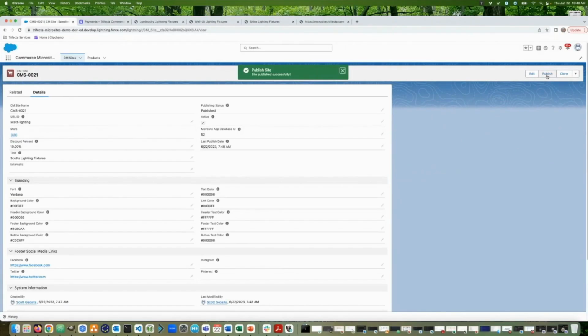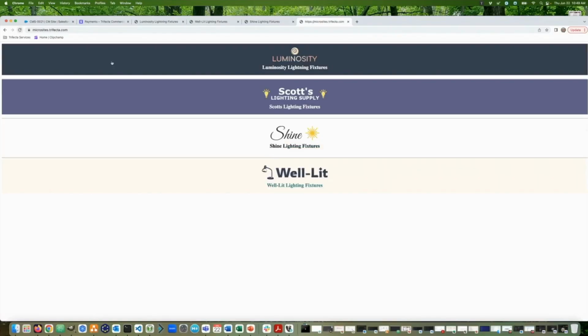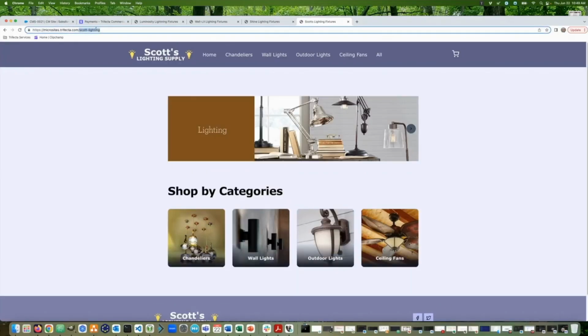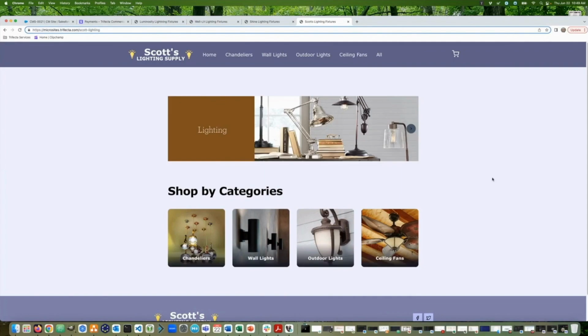Now that this is published and it's active, we should be able to go view this site. Let's use this URL ID to view the site for Scott's Lighting Lab. We actually have a little cheat sheet here that we can see all of our active sites on. Now we're on Scott's Lighting. We can see that the URL matches the URL ID that we set earlier. We have the specific logo for Scott's Lighting Lab as well as our specific brand colors.